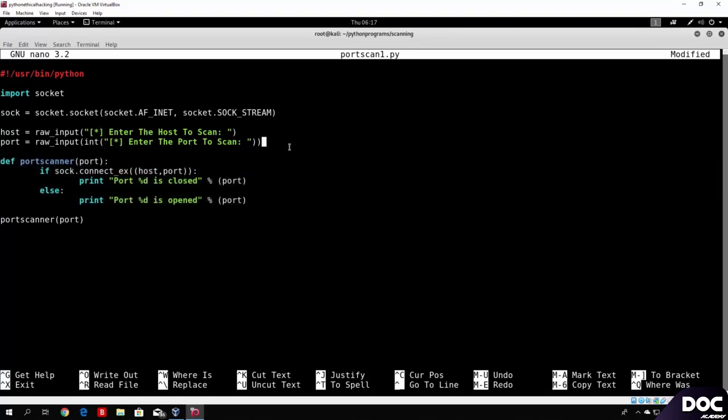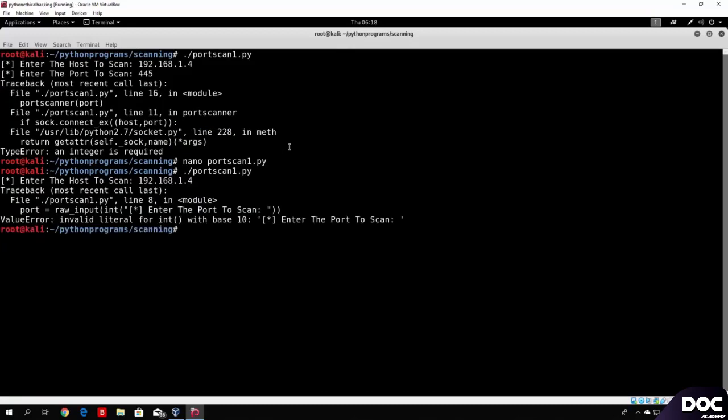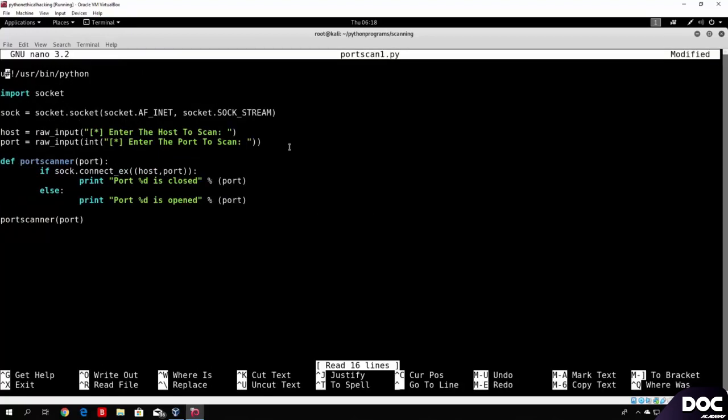So let us save this once again and exit. And if I run this once again, I specify the same IP address, 192.168.1.4. Oops, enter the port to scan. Okay, so let me just check this out. We probably need to specify it like this.